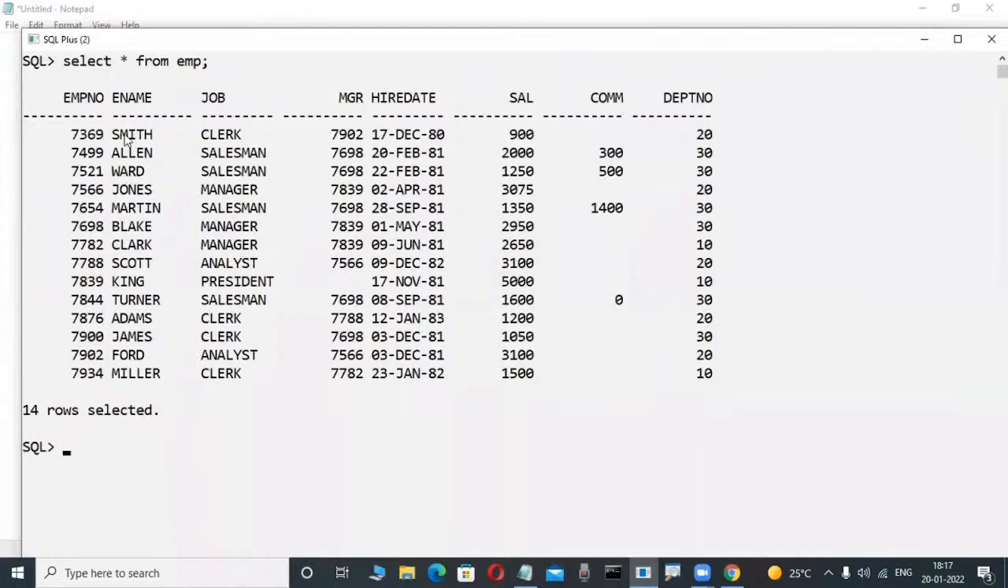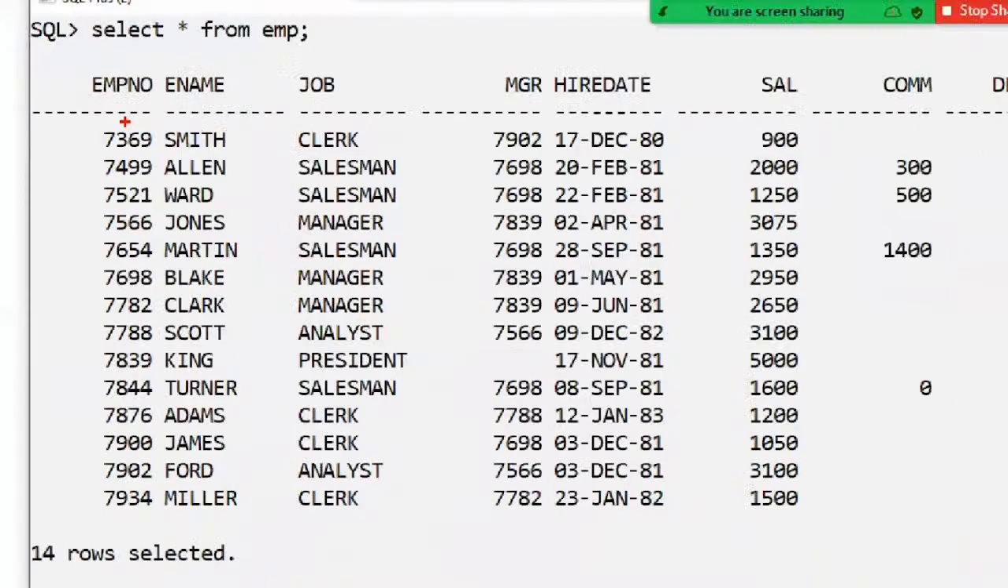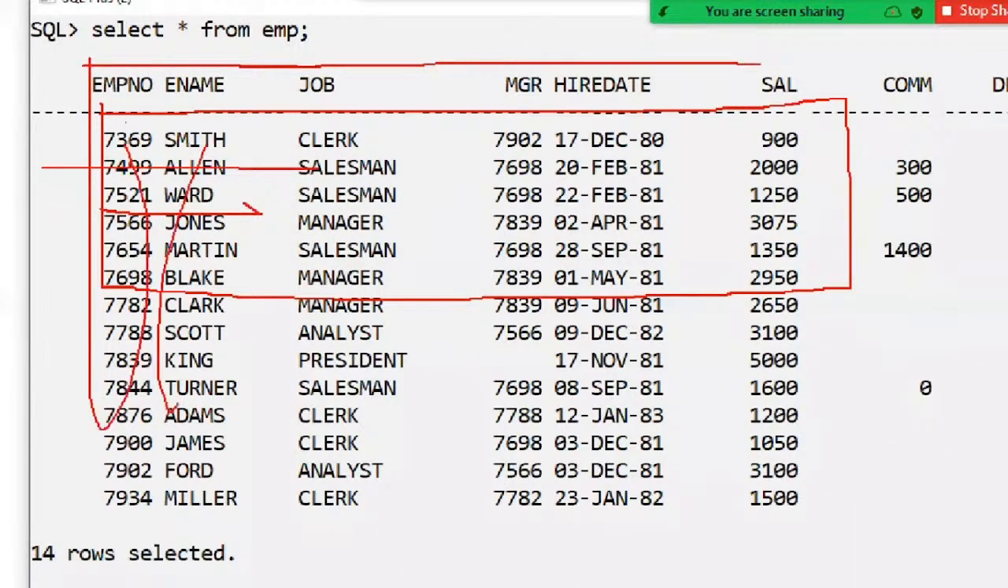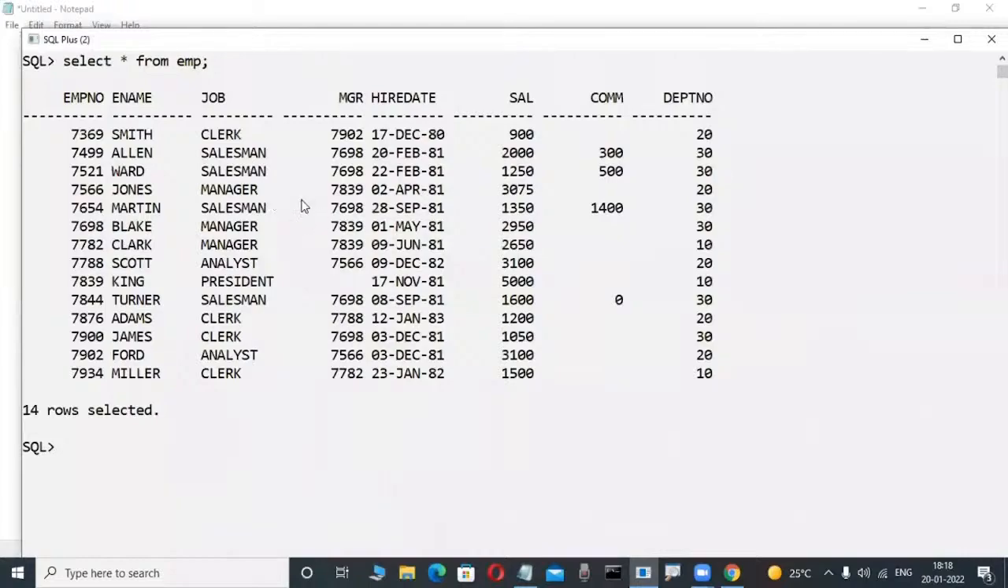Here in this database, is a structured collection of data there or not? Yes, they are storing the data in an organized fashion only. Organized fashion means, maybe, a table: here these are columns, here these are rows. They are storing the data in an organized manner only.